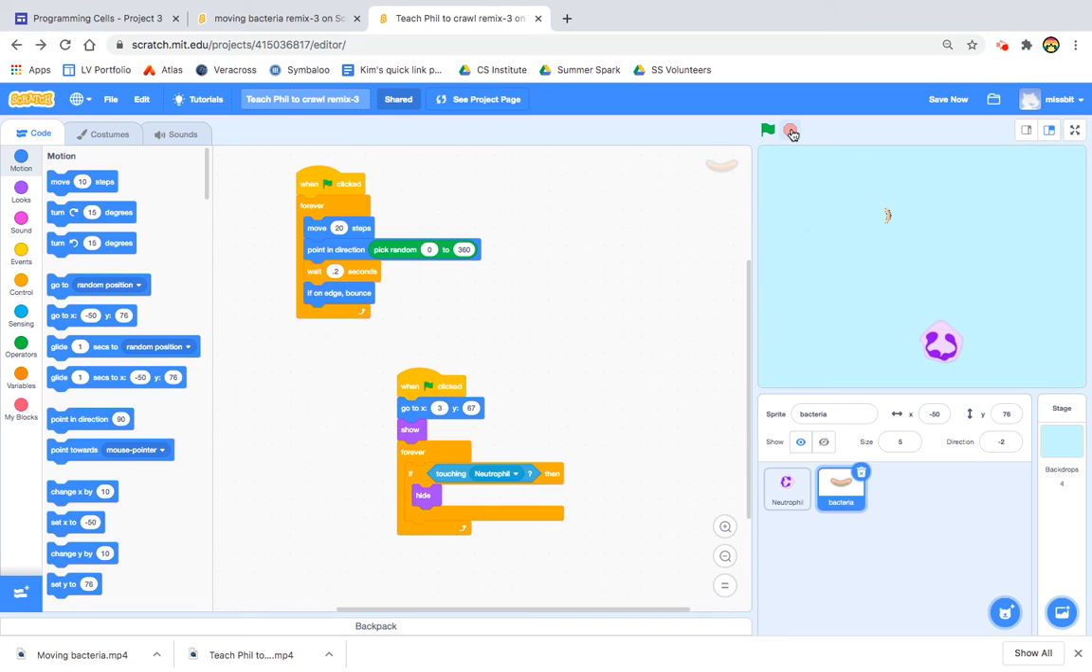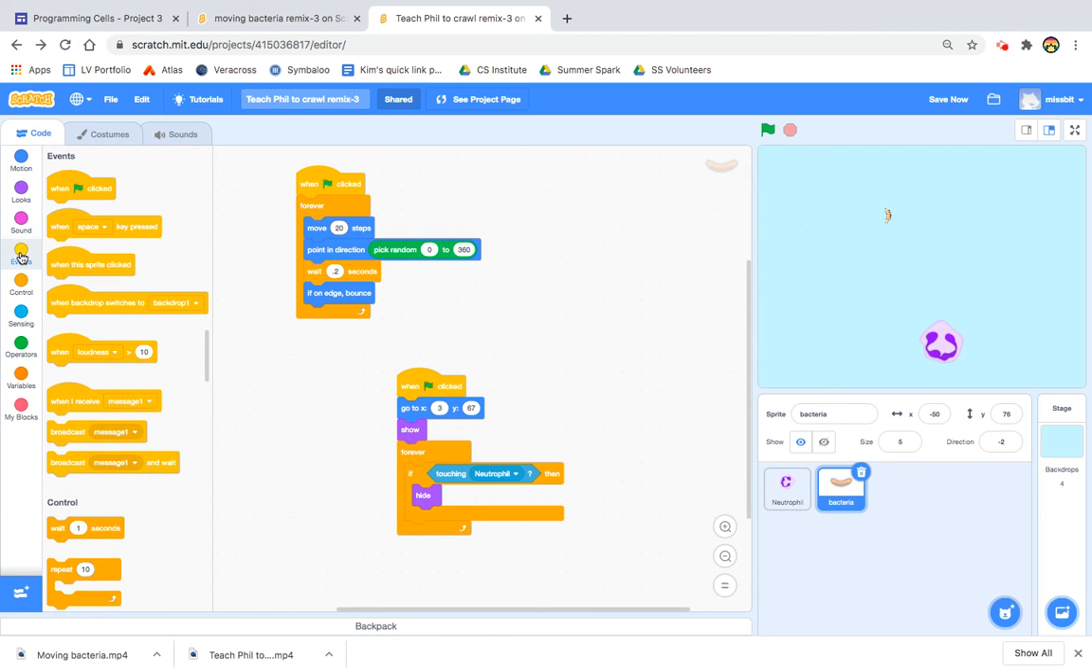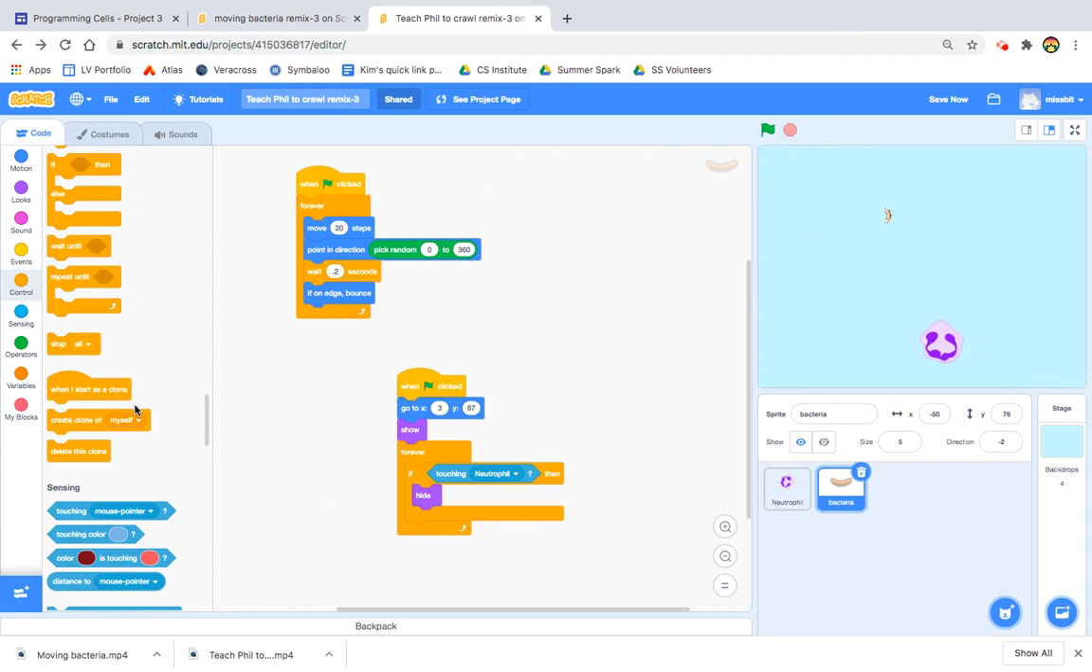So there's so much more now you can do with this project. You could create sound effects, you know, when you chomp the bacteria. You could also make more bacteria appear. So you could do a duplicate thing. The other thing you can try out is creating clones. So under the control code, you can create a clone of a bacteria, so there's more and more of them. And that's kind of a fun thing to play with.